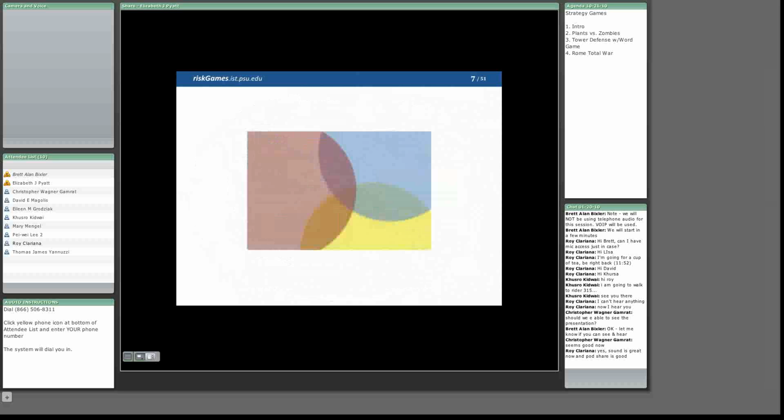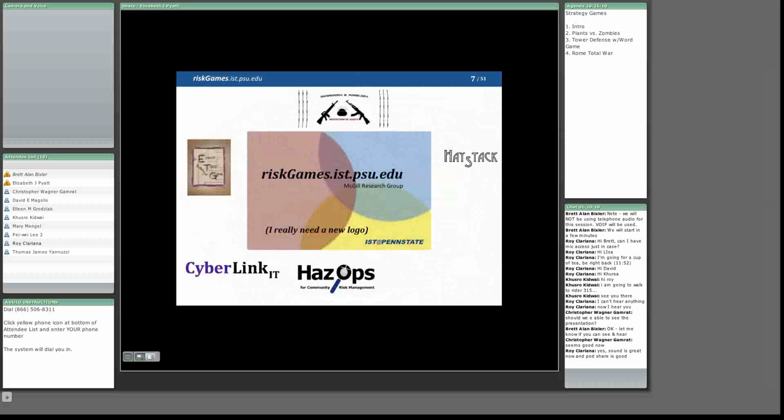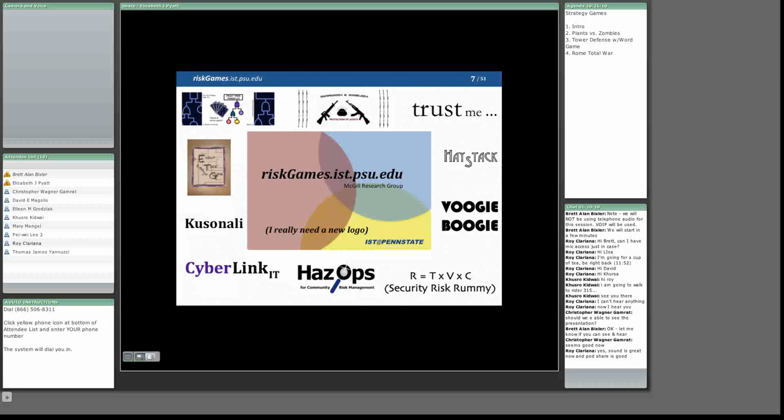Given all that, one quote that comes to mind: I hate presentations. It messes your train of thought. Right, my research area. Risk games, the logo is awful. I'm not a graphic designer, but that's what it is.